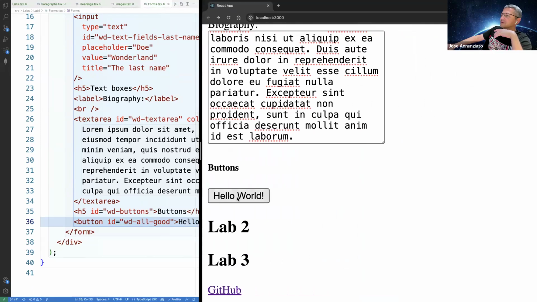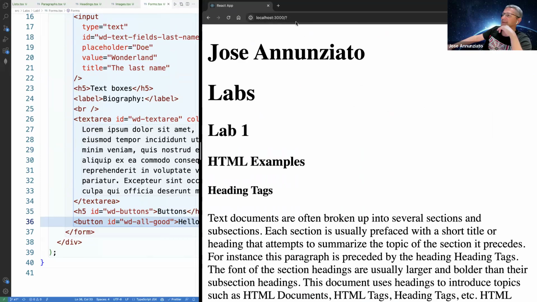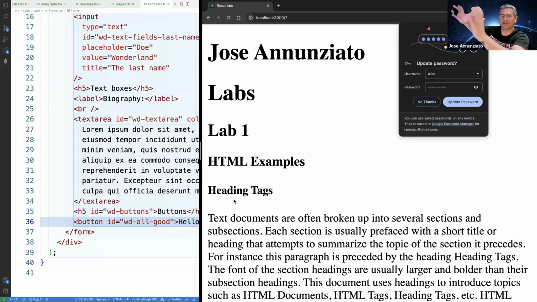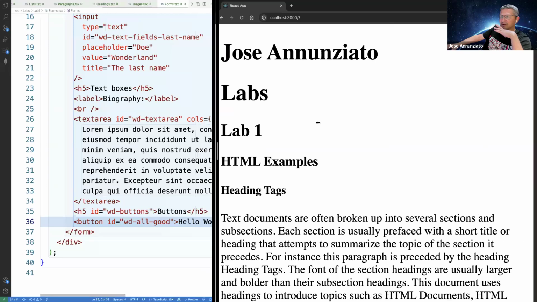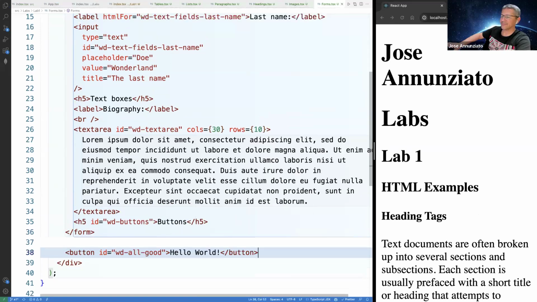If I click on hello world, notice what happens. See this question mark here? And notice that it navigated to the top of the screen. You saw that, right? Let me show you that again. So I'm clicking this, it navigated to the top of the screen. What's happening is that it's refreshing the whole screen. It's being re-rendered again. And that's because that is the default behavior of buttons inside of a form. Notice that if I move this button outside of the form, put it out here, okay?